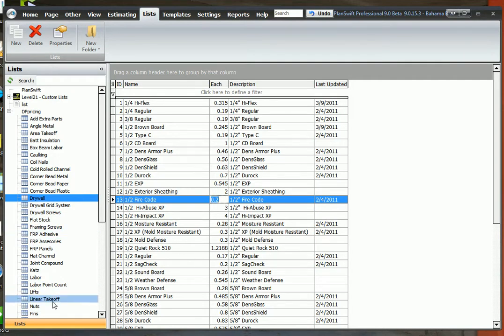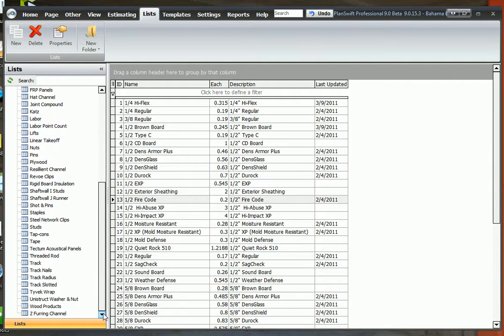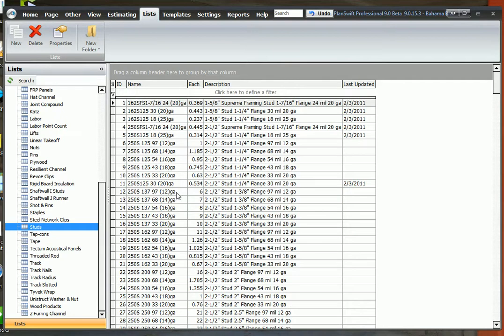Now I would go through here and I would change only the parts that I use a lot of. I wouldn't go through and try to change all of the parts. You can see the ones that I just have numbers 6, 7, 8, 9, 10, 11. I don't use these studs, so I didn't put no prices in there. I only did the ones that I use a lot.